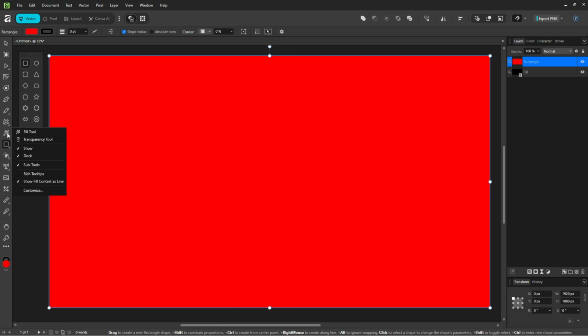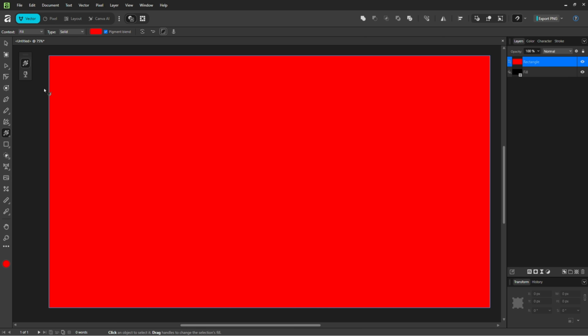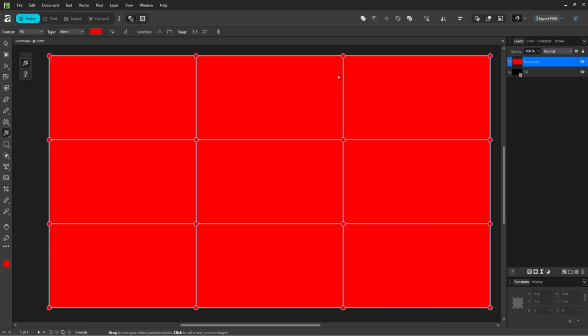Now I'll go to the Fill tool, then head to the Context toolbar. Over here in the Context options, you'll see two options, Fill and Stroke. The mesh gradient can be added to either the fill or the stroke of an object. Let's go with Fill. Then on Type, I'll choose Mesh. You'll see a grid appear over the shape with gradient stops at every junction.